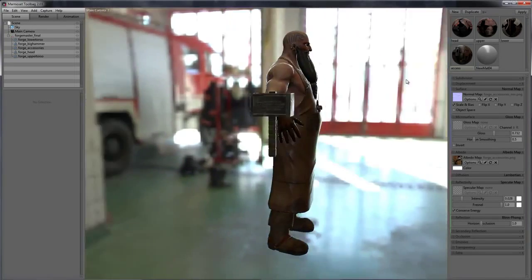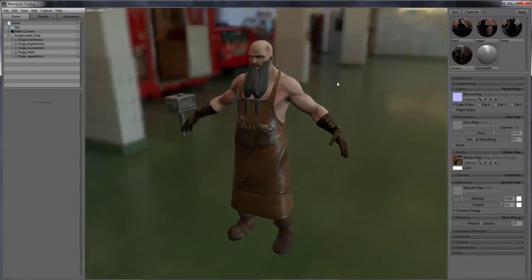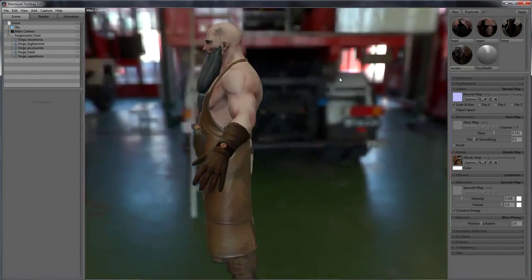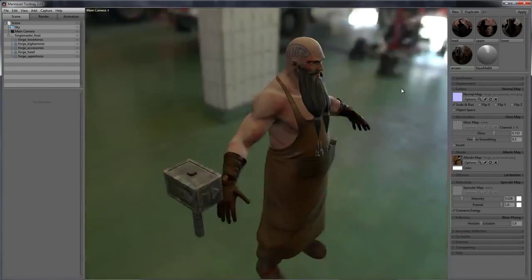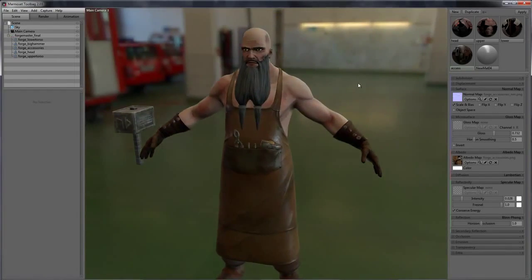Now you can see we've got a fire station in the background. This is what's called physically based lighting, using indirect lighting from HDR images. I covered this in my advanced light caps tutorial, so if you want that explaining further, go ahead and check that out.